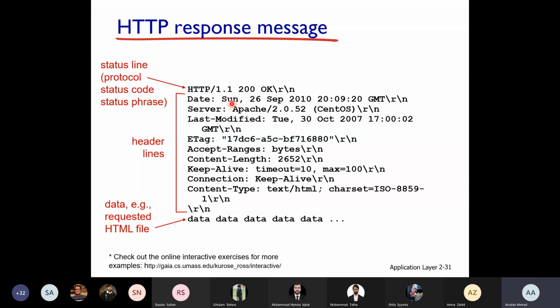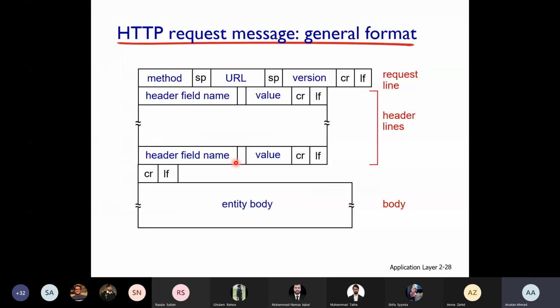Okay, date and all those things, and server. What is the server? The Apache, and the version, CentOS, last modified, e-tag, and things like that. And then the data, the requested HTML content, the web object is over here, after the header. This is the response header, and the one I showed, this one is the request header.